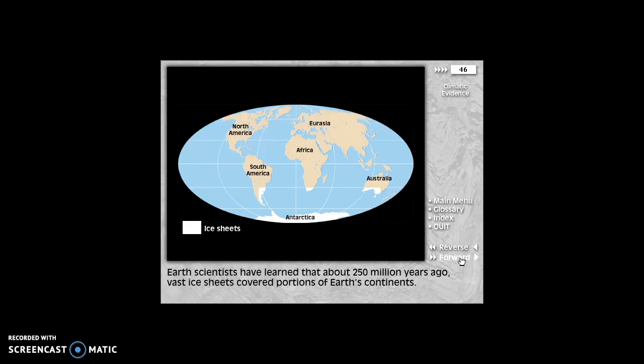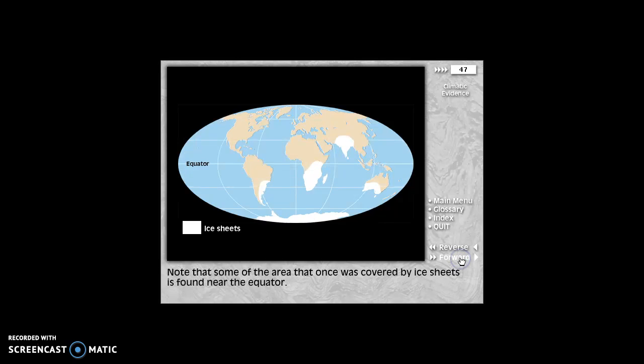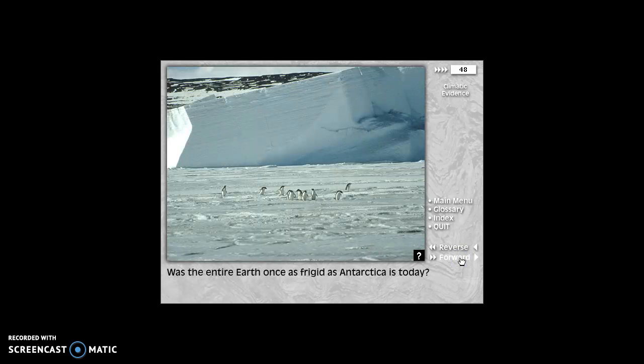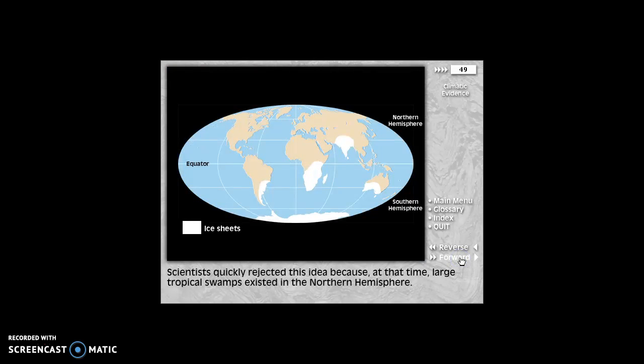Earth scientists have learned that about 250 million years ago, vast ice sheets covered portions of Earth's continents. Note that some of the area that was once covered by ice sheets is found near the equator. Was the entire Earth once as frigid as Antarctica is today? Scientists quickly rejected this idea because at that time, large tropical swamps existed in the northern hemisphere.